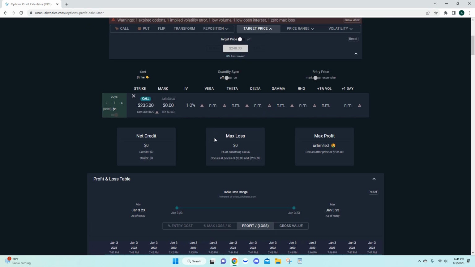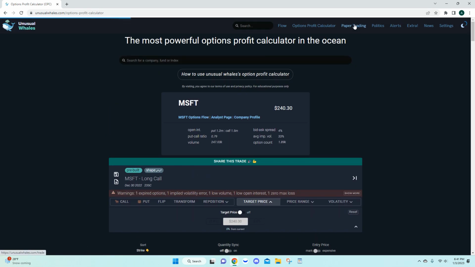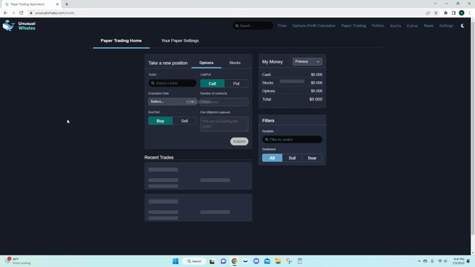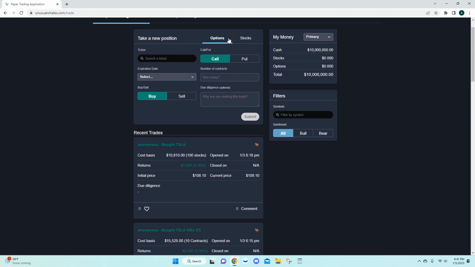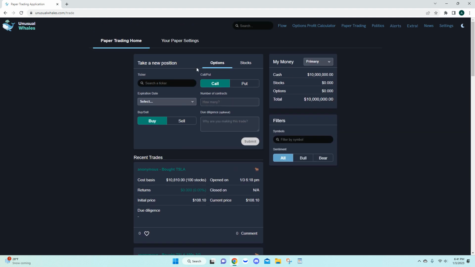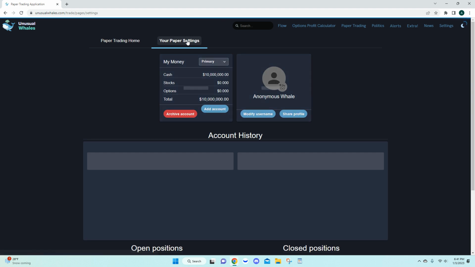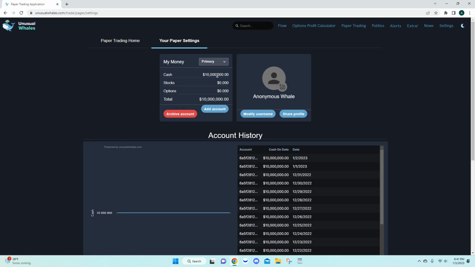So back up to the top here. Paper trading, and I recommend this for new traders. Get used to it. This is all your paper trading. Here you can do options and stocks, which is really nice. This is just showing what other people are doing paper trade wise. Your settings are in here, however you want to set it up. I would not say do 10 million and mess around. Do a realistic amount that you would probably trade with, but that's just my 2 cents on that.